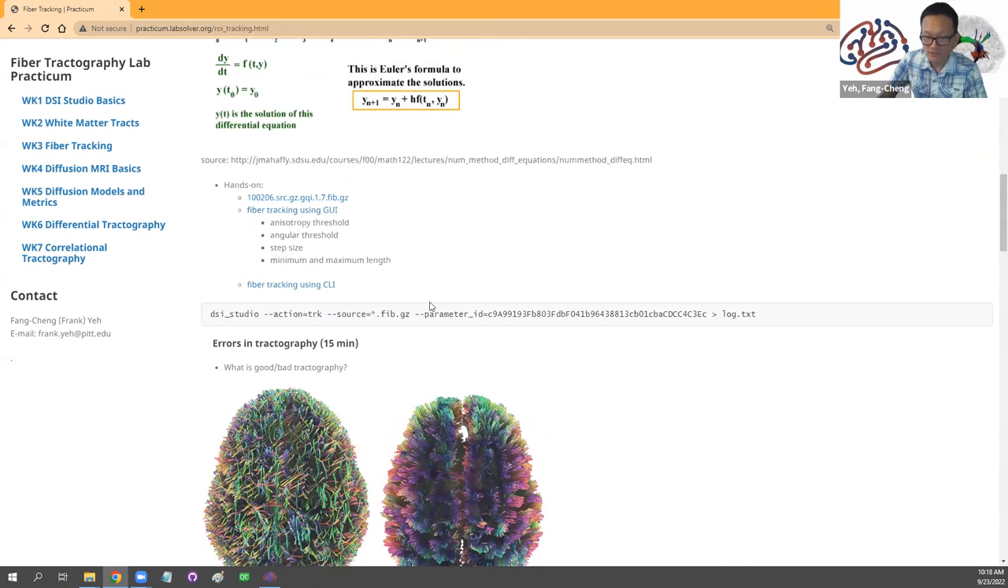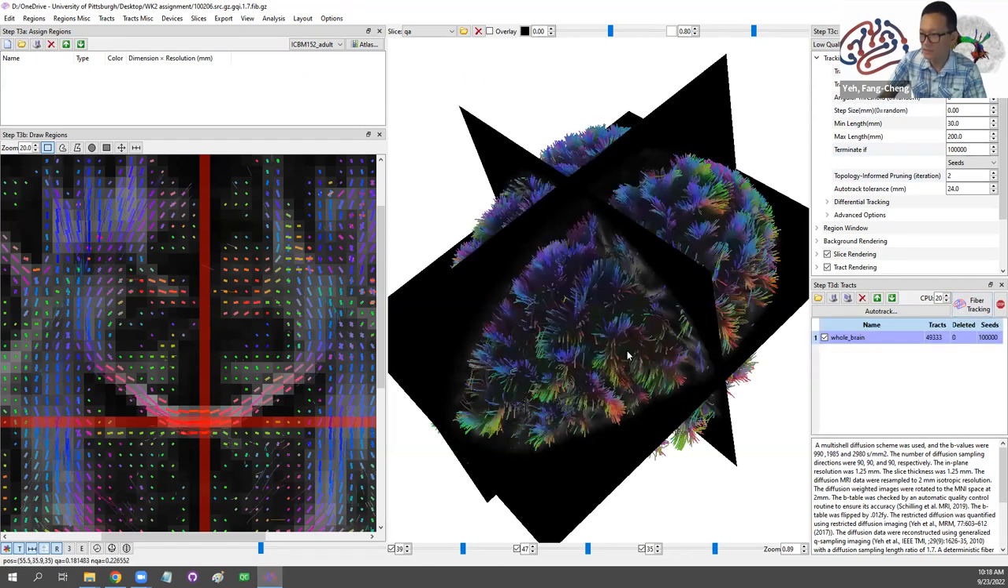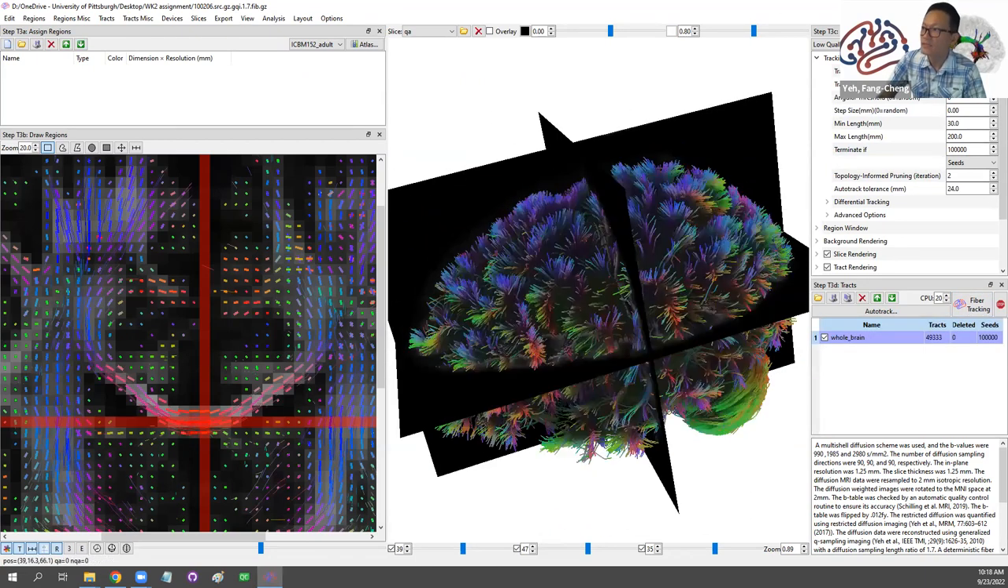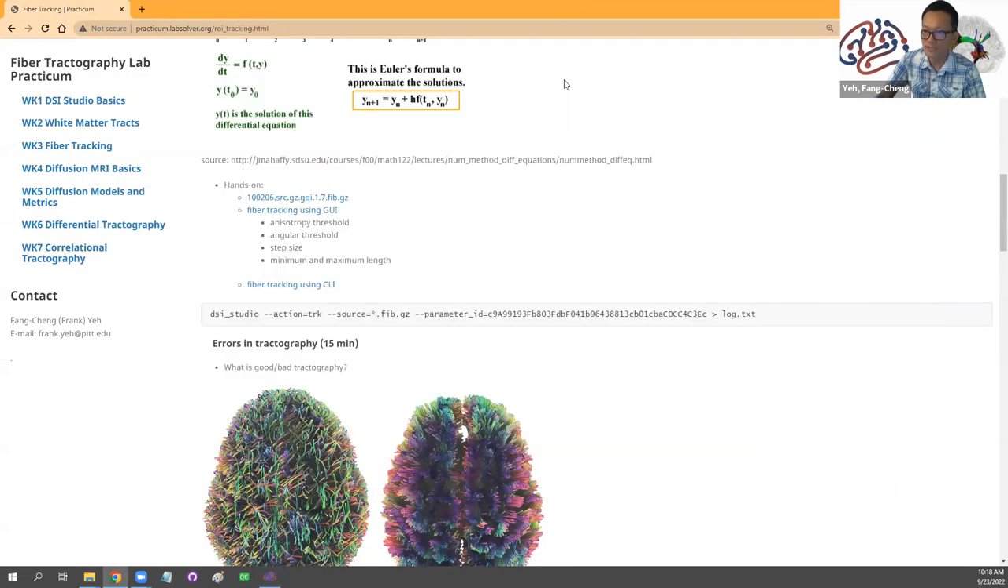So for the hands-on session, let's experience some part of it. Say, for example, we just click on fiber tracking and get the results. In the GUI, it's very simple, and you get a result. And then the question is, how could we get this on the command line? To get it on the command line, I'll just show you an example here.